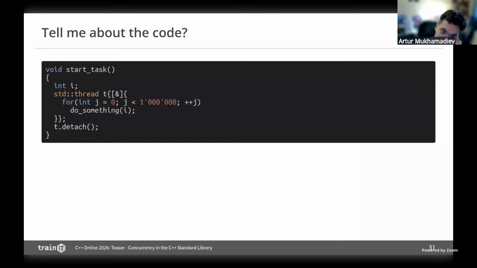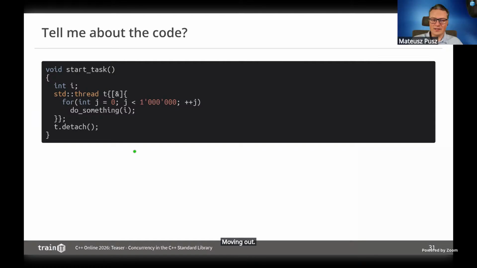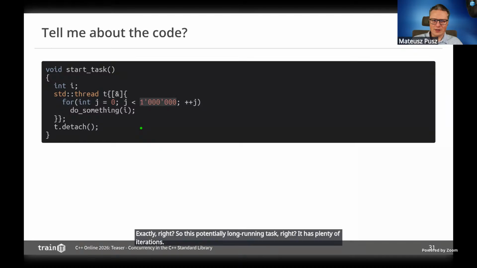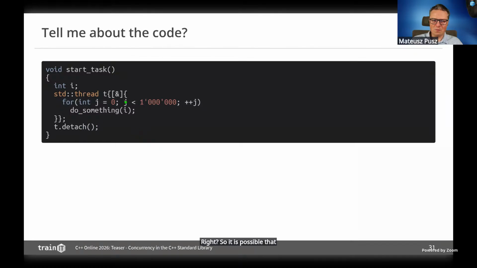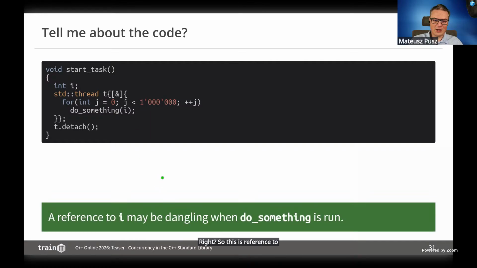The other issue is capturing by reference in the lambda, and the variable i would be destroyed when we are moving out. Exactly, right? So this is a potentially long-running task. It has plenty of iterations. So it is possible that you will spawn this thread, or even just schedule the spawning of this thread, detach, and go out of this function, and all of this work will refer to the local variable in the function that's already gone. So this is a dangling reference.